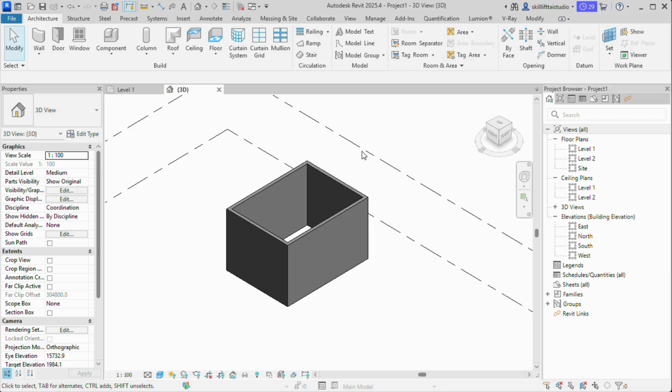Now let's get started with the roofs with different slopes. Let's see how to create a roof with different slopes.